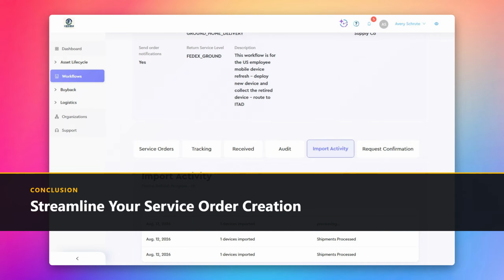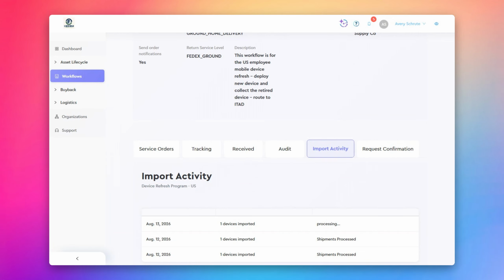To wrap up, select your shipment mode, fill out the official template, import and submit your file, and monitor progress in Import Activity.